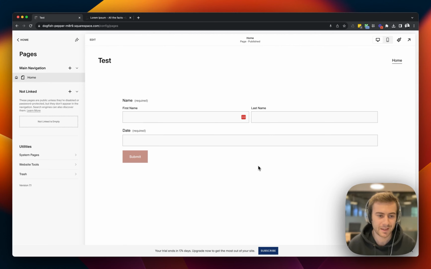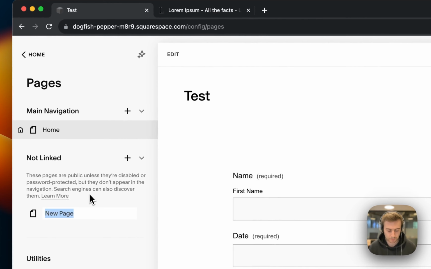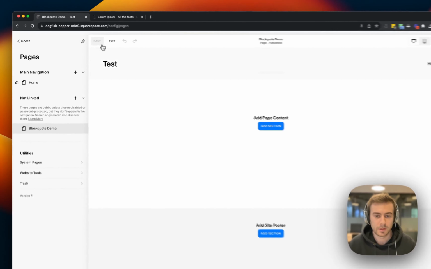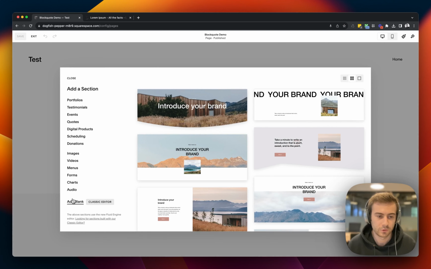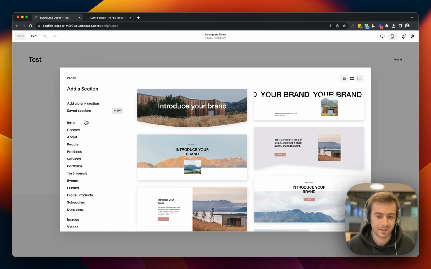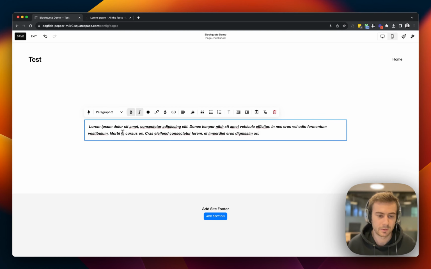So here I am in a new Squarespace website. This is just a blank template that I've set up, and I'm going to run you through what the main issue is. So I'll go ahead and create a new page. I'll go for a blank page and I'm just going to call it block quote demo. Once this page loads up, I'm going to go ahead and add a classic section just to keep it simple, but the same applies to any section. And I'm going to go ahead and paste in some text, which I copied earlier.